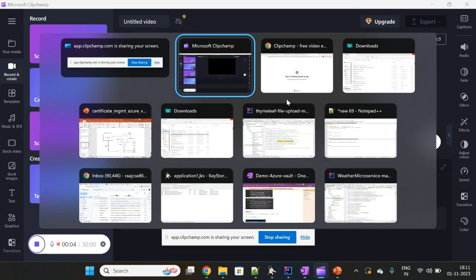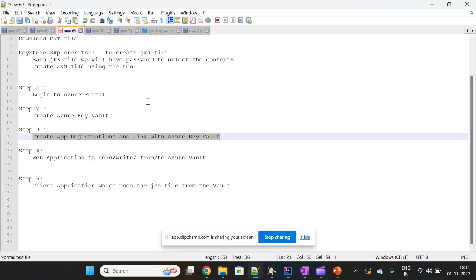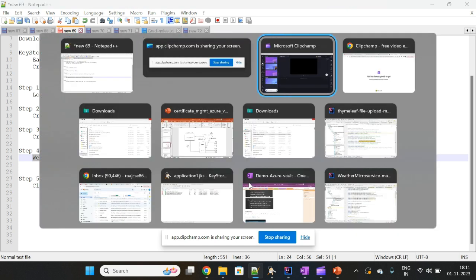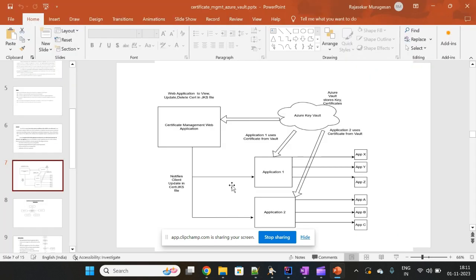Hi all. Now we are going to see about this particular step, the first step: the web application which we created to manage the certificates. I'll just show you a diagram. So this is the one we are going to explain now.